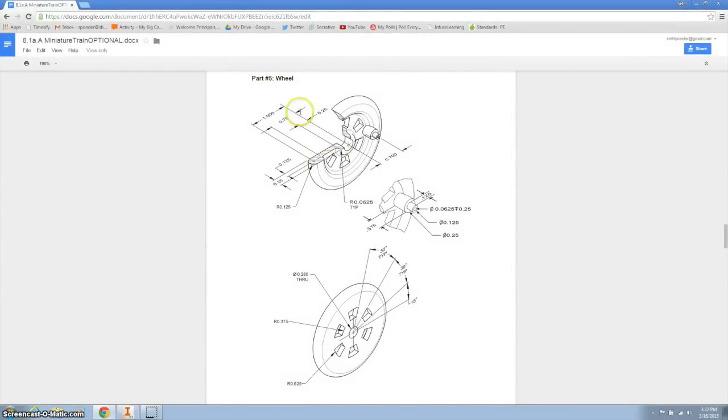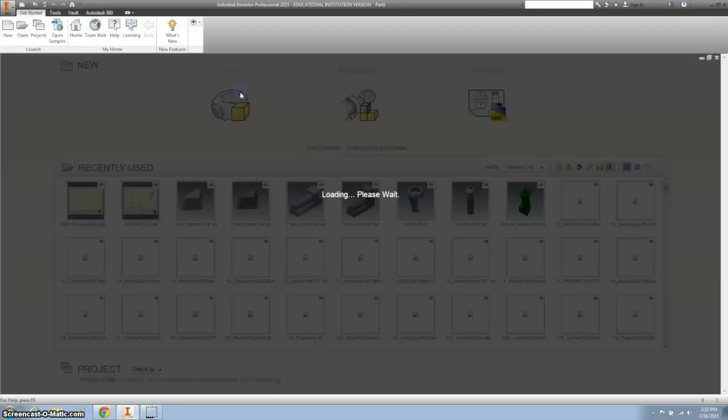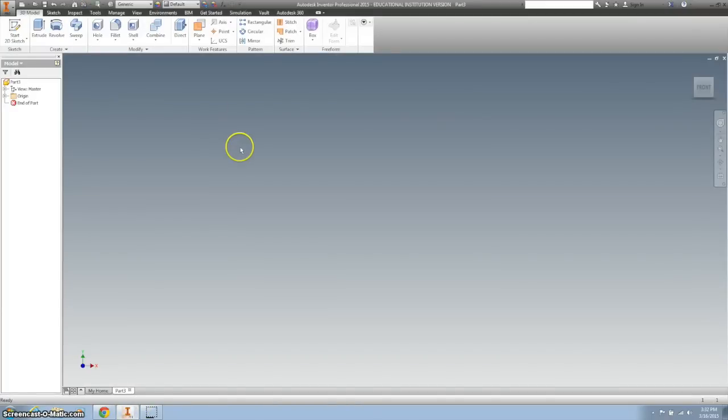So one thing we need to know is that this line going down where my mouse is going to be a construction line, and we're also going to need these circles down here, these radiuses down here to help out. This is not a very helpful drawing, so we're going to do it to the best of our ability. All right, so first thing we're going to do is start a sketch.